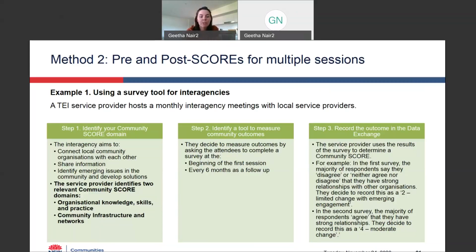So of the 4 community score domains, they actually identify 2 domains that are relevant to the interagency. So the first one is organizational knowledge, skills, and practices. And this is because they're trying to increase the knowledge of the organizations about issues in the community, about the best way to respond to those issues, and also about what other organizations are doing in the community. The second domain is community infrastructure and networks. And this is because they're trying to connect local organizations with each other and to facilitate positive relationships between those organizations so they can work together to tackle the issues the local community faces.